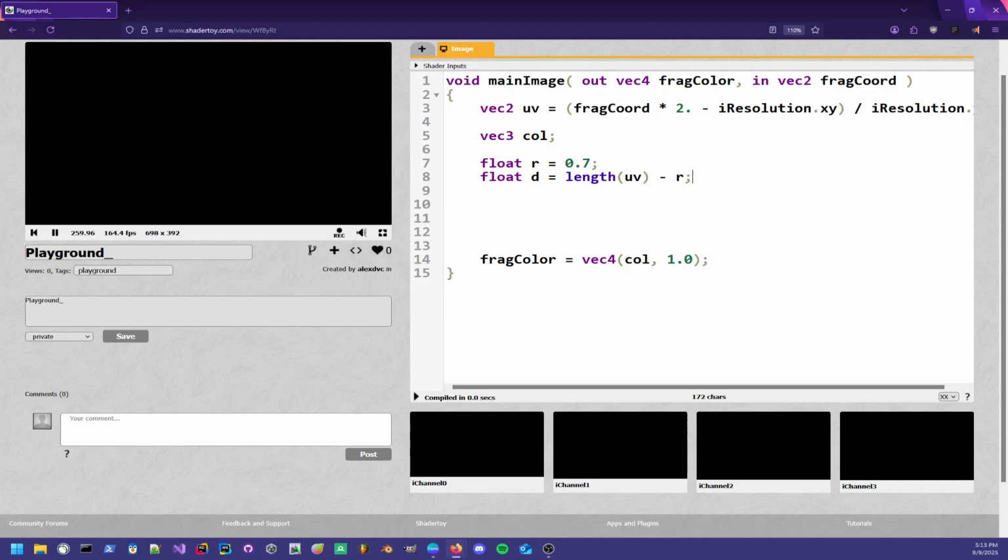So values that are on the line, when length UV equals R, that's D equal to 0. That's exactly on the line of our circle. When length UV is greater than R, that's values outside of our circle, and when length UV is less than R, that's negative and it's inside of our circle.